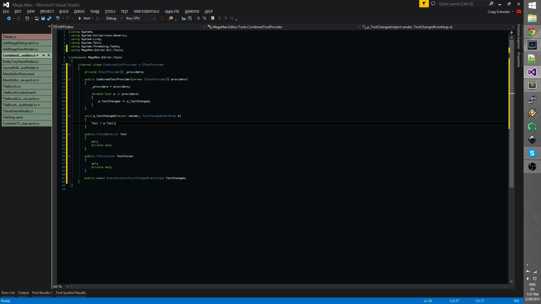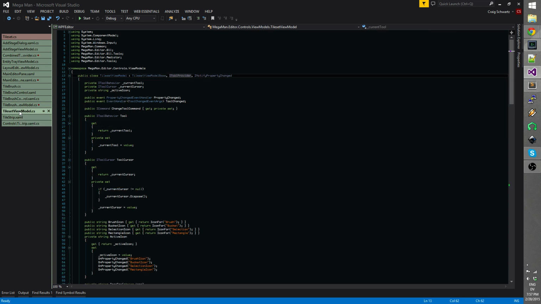Now what about the cursor? I don't know. It's not part of this tool. Let's see what everybody else does. I've totally forgotten. Tool provider, and its cursor comes from a totally separate thing. Is ITool cursor part of it?